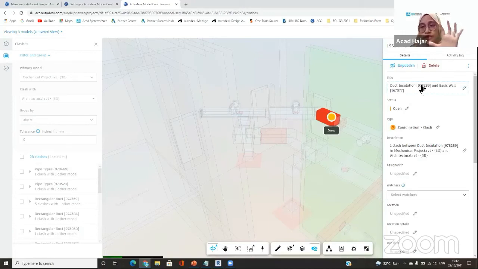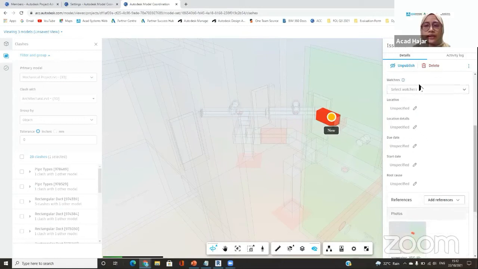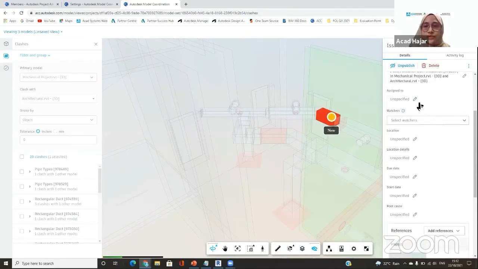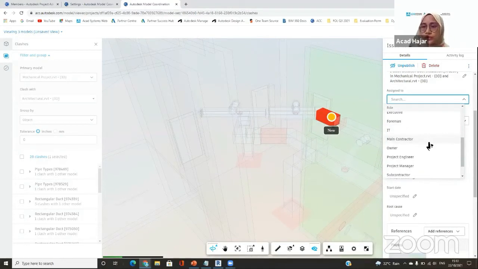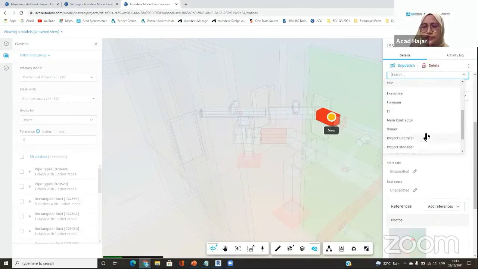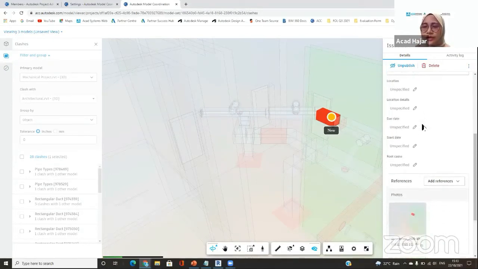The important one is actually over here. It has this ID number. Whenever you open Revit back, it is going to read this ID number to find the same element inside the Revit software. And then what you can do with this issue is assign it to the individual who needs to resolve it. So let's say from here, I'm just going to assign it to an engineer over here.